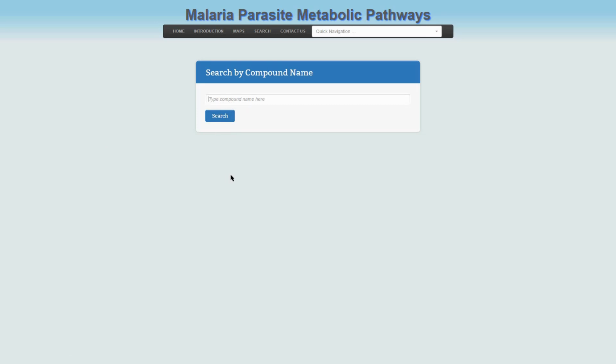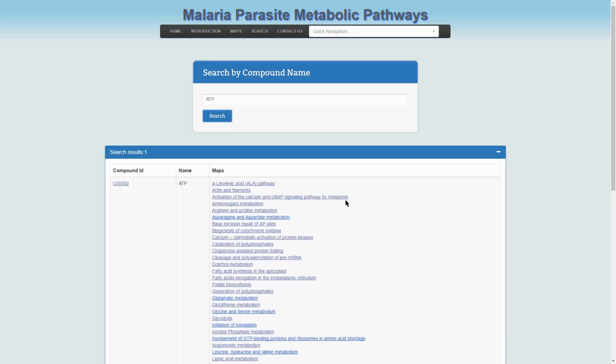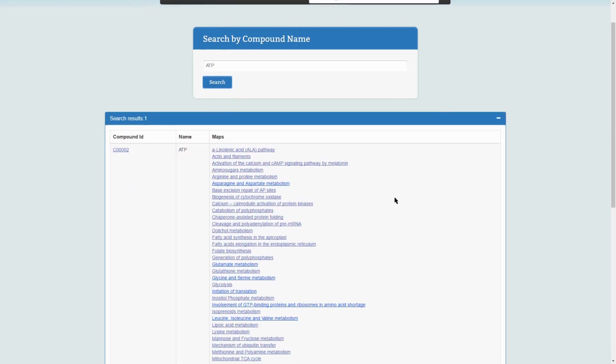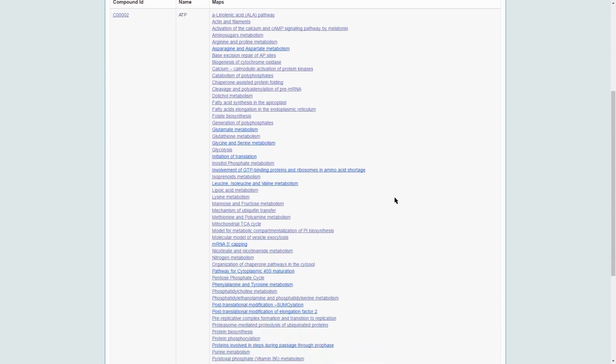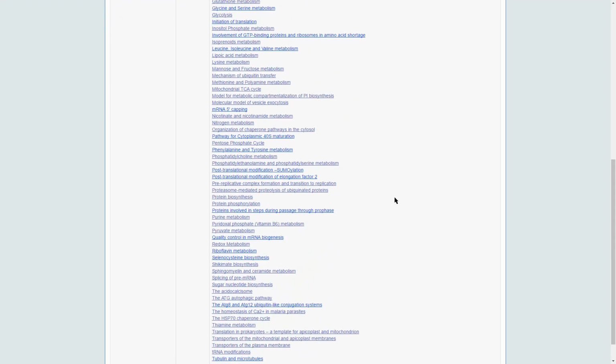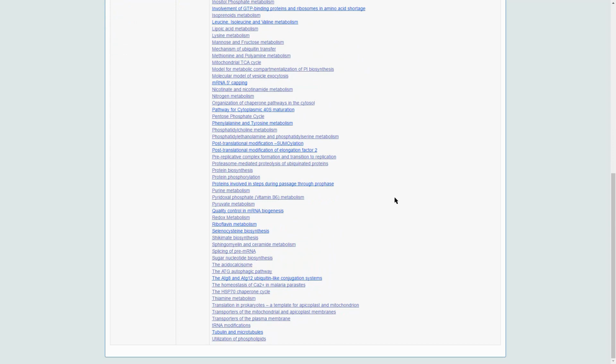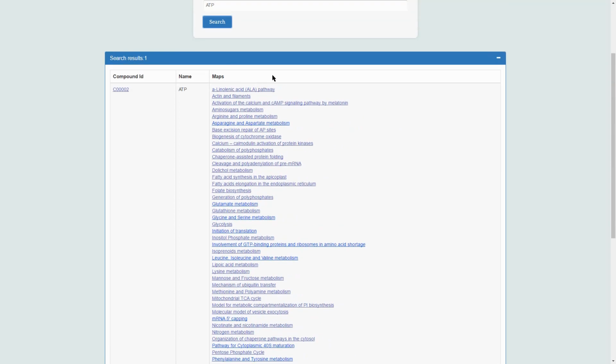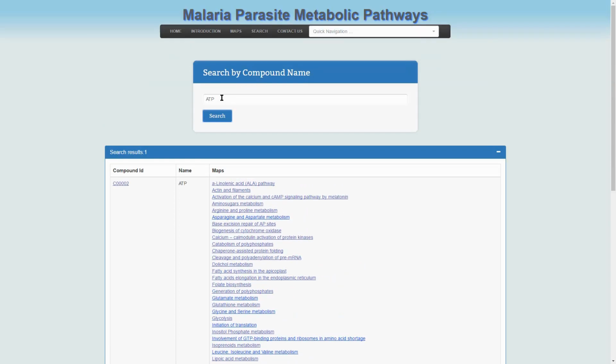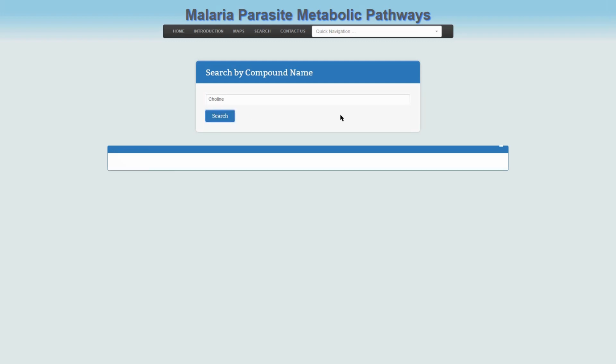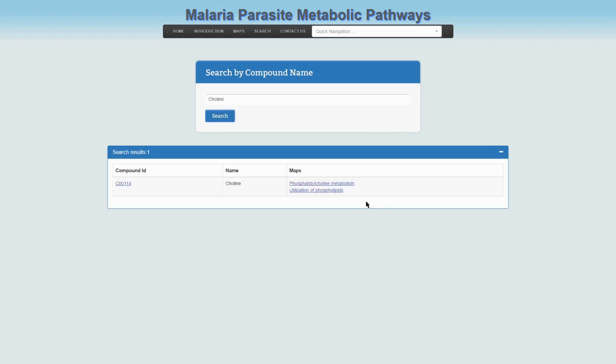And we type here ATP. And we see here all the maps in which ATP is involved. Quite a lot, isn't it? But if we go to choline, for example, it will be present only in 2 maps.